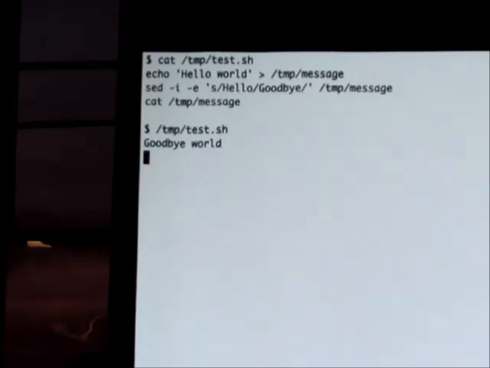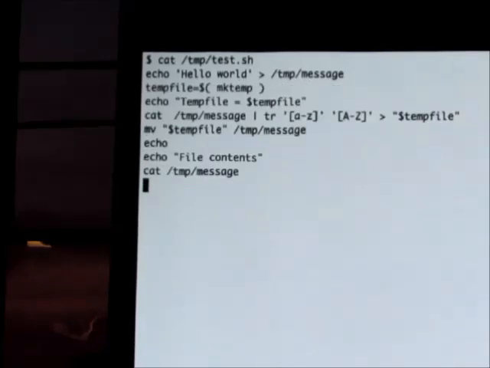But that's kind of relying on sed. What if we're not so lucky? What if we're using tr? tr is not very sophisticated. So I have this text called hello world, and I want to put it into uppercase. And so I've got this tr statement here that's putting it into uppercase. And I'm going to run it through a pipe and then dump it into the file.